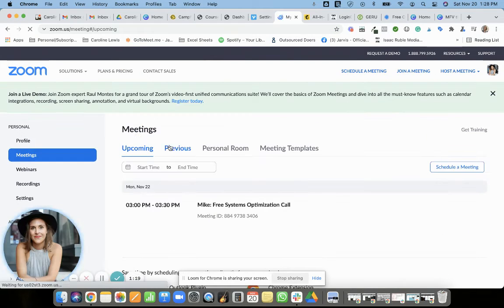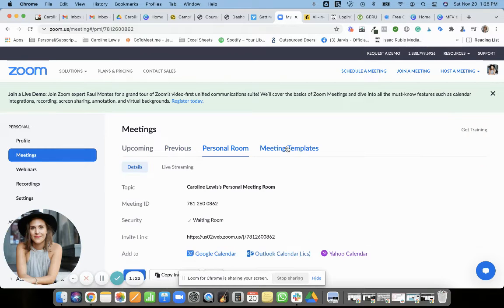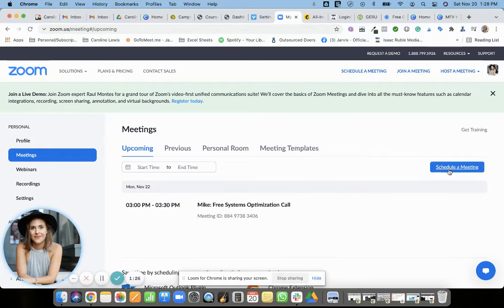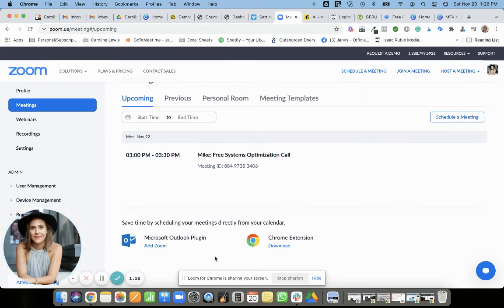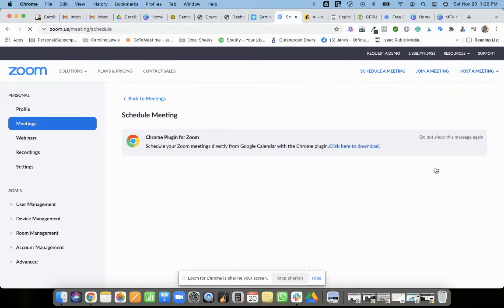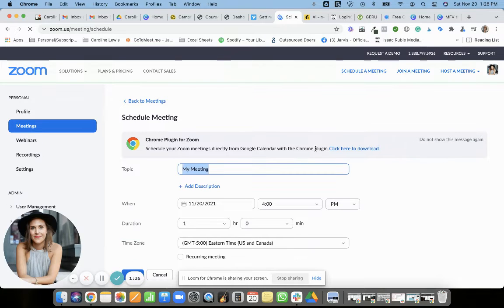So these are upcoming, previous, personal rooms, templates. So the nice thing with meetings upcoming is, as you can see, it'll be all of your upcoming ones, all your previous ones. But the biggest thing here is to schedule a meeting. So this is great to title it if you have a class going on, if you have a call with clients, whatever that looks like. This is good if you just want to utilize Zoom. Now, if you are using Calendly or Booking Link, then it'll automate all of that.